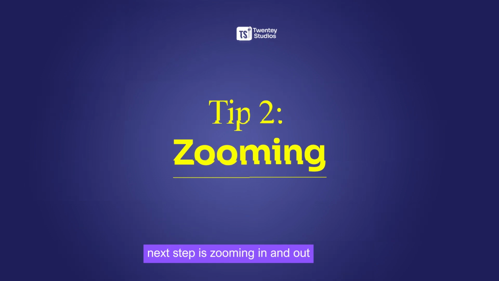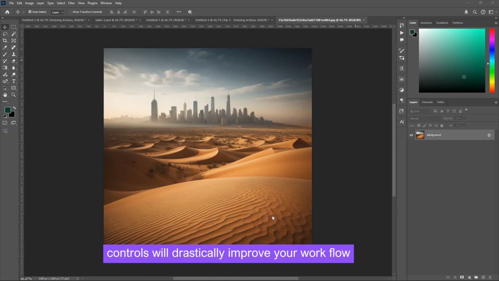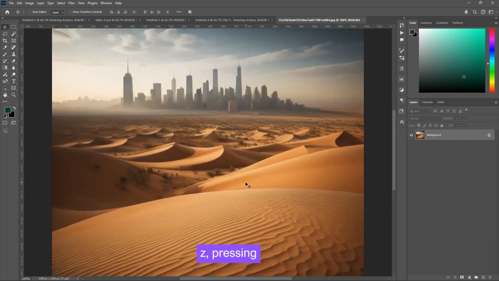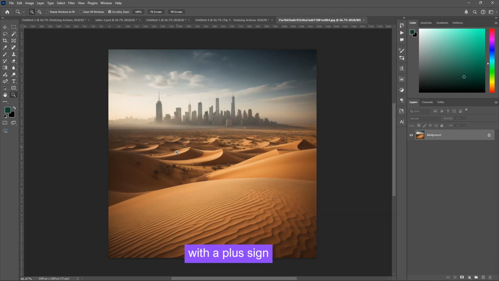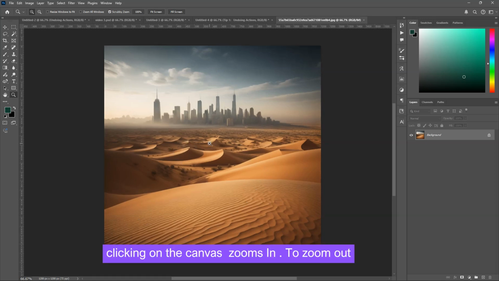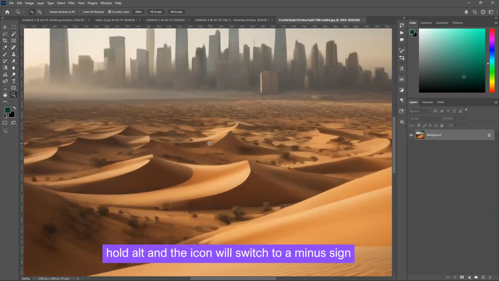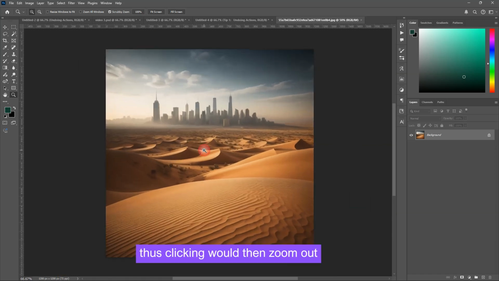Next tip is zooming in and out. Mastering zoom controls will drastically improve your workflow. The shortcut for the zoom tool is Z. Pressing it changes your cursor into a magnifying glass with a plus sign. Clicking on the canvas zooms in. To zoom out, hold Alt and the icon will switch to a minus sign. Thus, clicking will then zoom out.